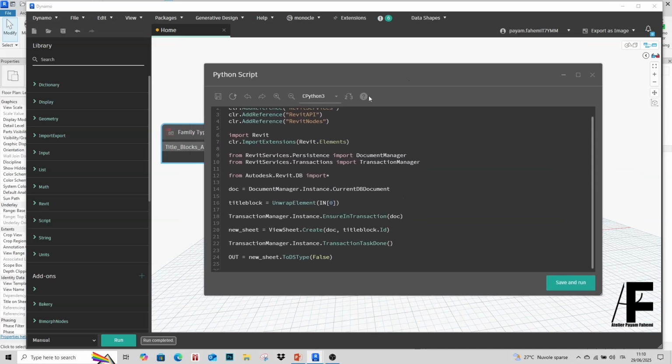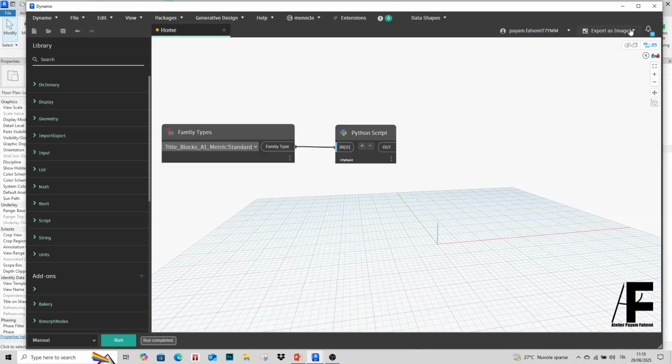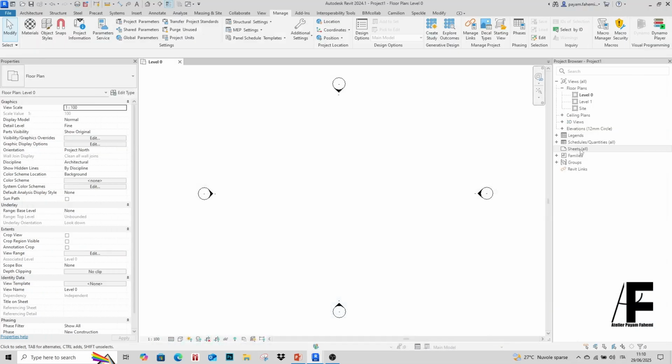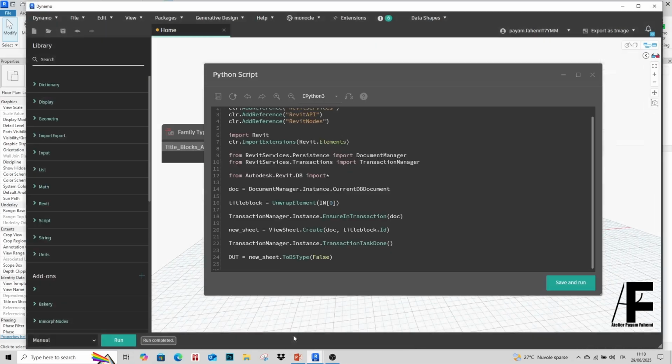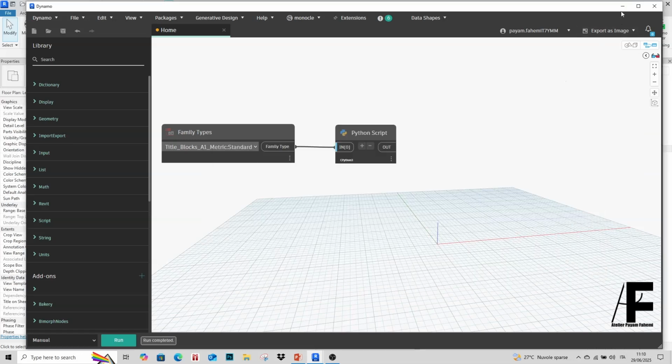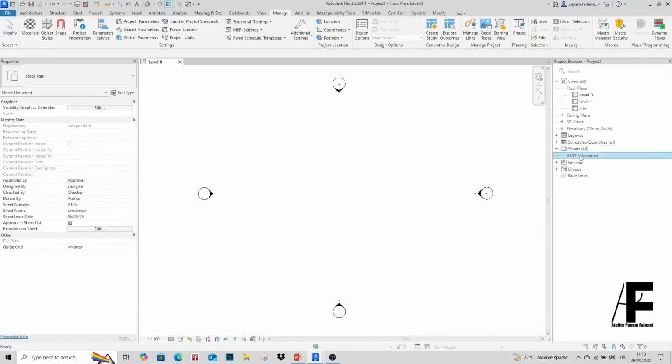So I think we are good to go. I'm going to save this. And inside Revit, as you can see, we don't have any sheet. And let's save and run Dynamo. As you can see, we have created a sheet inside Revit using Python inside Dynamo.